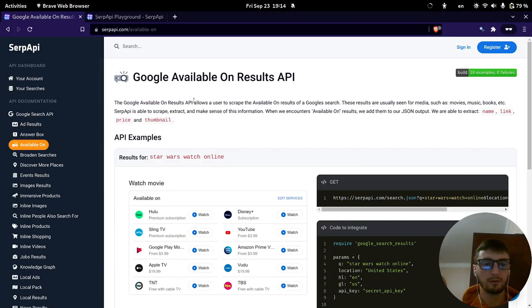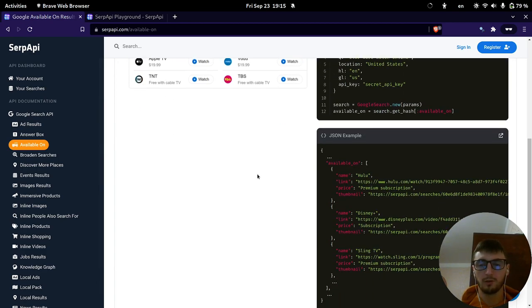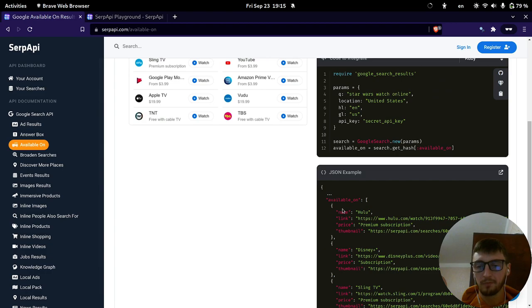Another type of featured snippets, like SERP features, is available on. Let me show the screen. Whenever we search for some shows that can be watched online, Google can display links to each of the streaming services. For example, when we search for Star Wars Watch Online, Google will display several, like 10 services to watch on. And with SerpApi, we can access the extracted data by accessing the available on key in the JSON response.